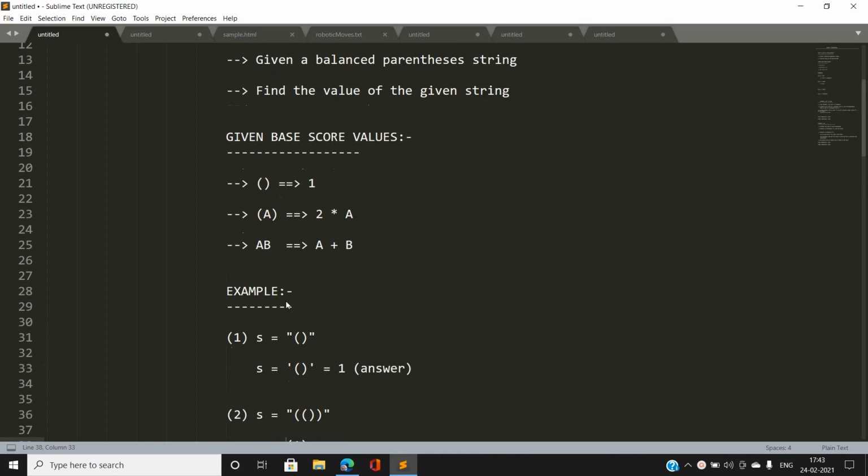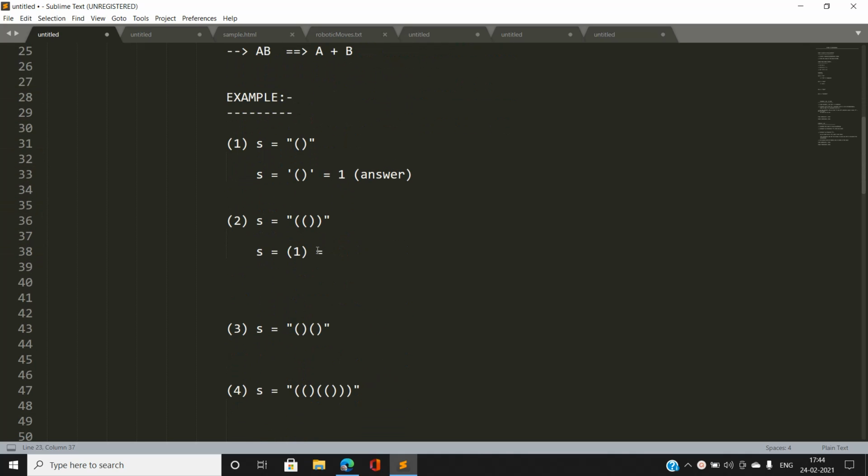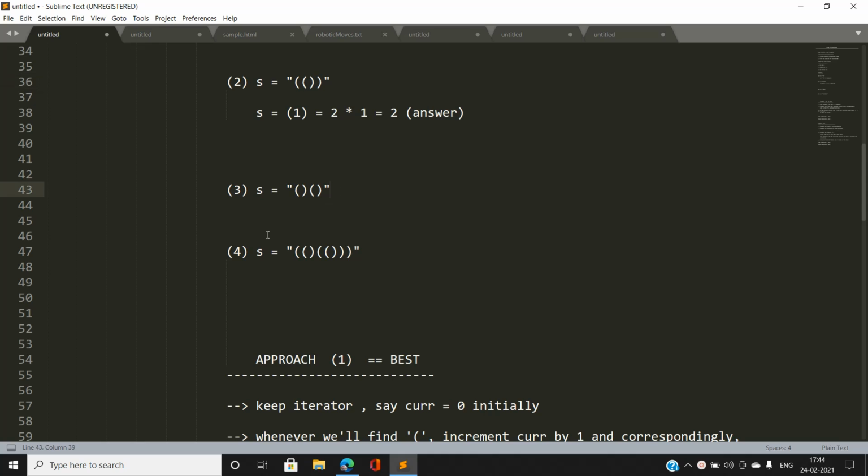Now you can see this string is of type 2, and this has a value equal to twice of A. Okay, so if this has a value twice of A, and here A is equal to 1, so I'm going to write it as 2 into 1. So our answer would be this one. Okay, so in this case the score of the string is 2. And let's move on to my next example.